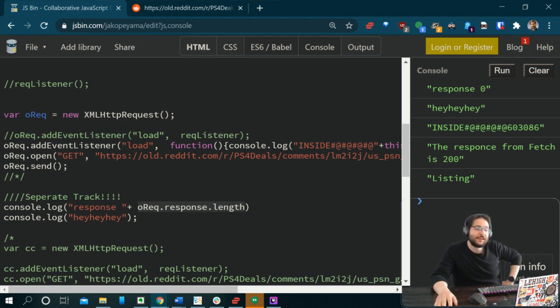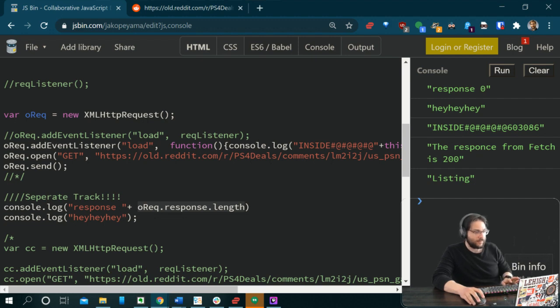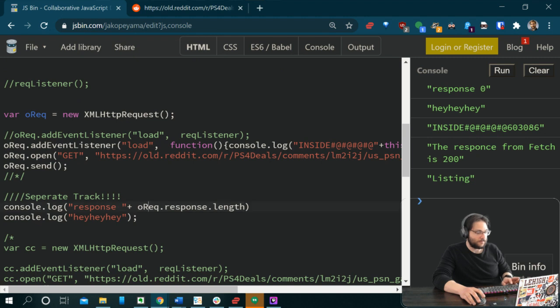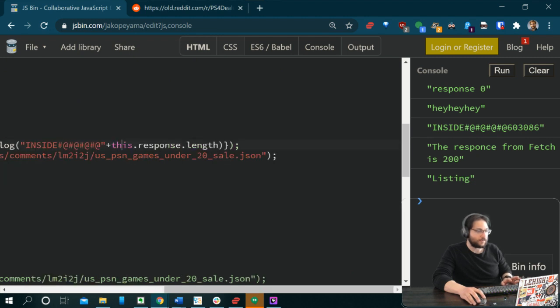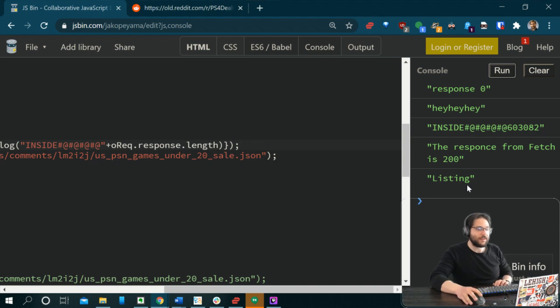You know what I mean? This oReq.response.length is the same as this.response.length. They are absolutely equivalent. In fact, let me show you. I could always do this. Clear that. Run. Yep. Exact same thing. See, it worked the exact same way. I really should have put a space in there because the numbers don't make a lot of sense. But it's the exact same thing.